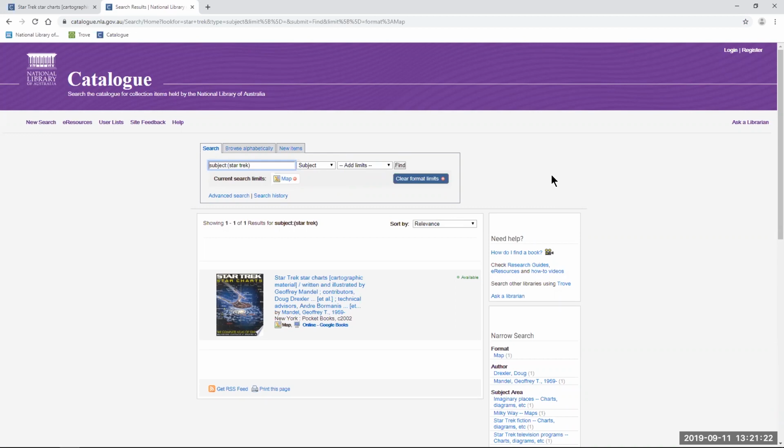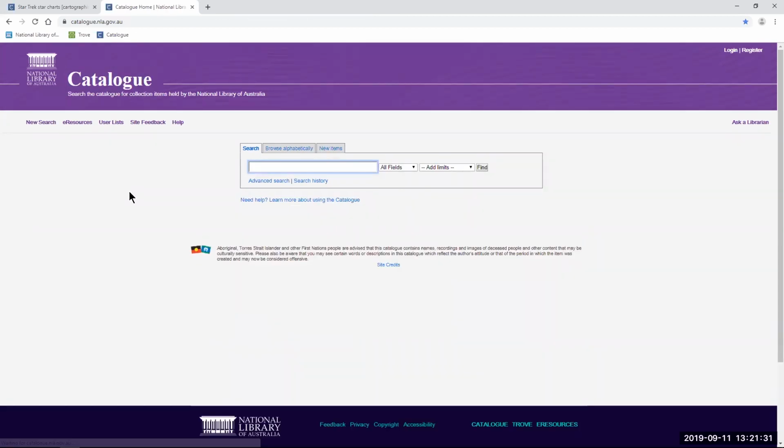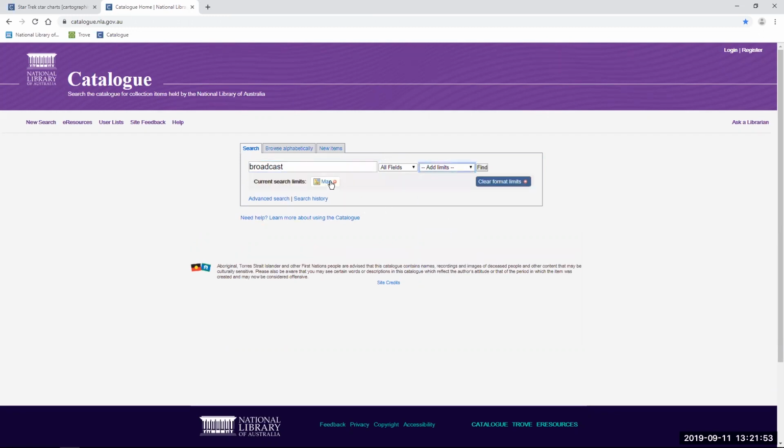But as most of you have probably all experienced, searching for items is not always as easy as this. So if we just start a new search, we'll click on catalogue. So we'll try to search for something a bit more broadly. So if we just type in the word broadcast, we'll limit the search so we're only finding maps in the results, and then click the find button.